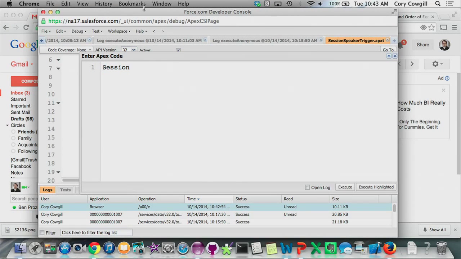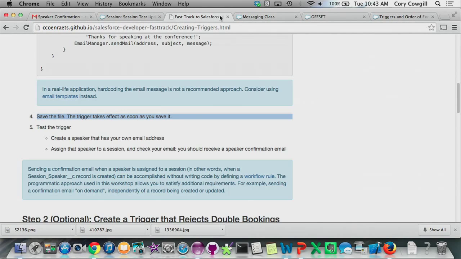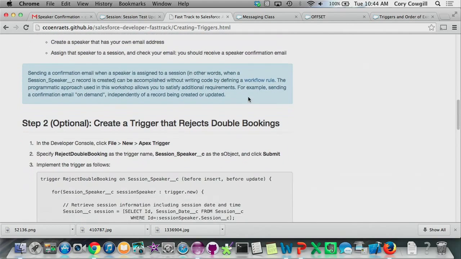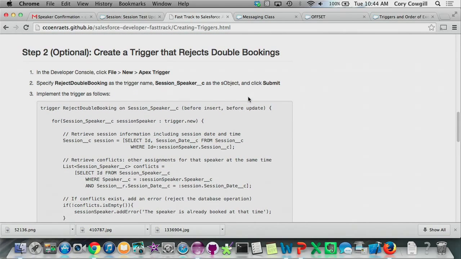So let's go back to our tutorial. So we're on step 2. We can also create a trigger that rejects double bookings.